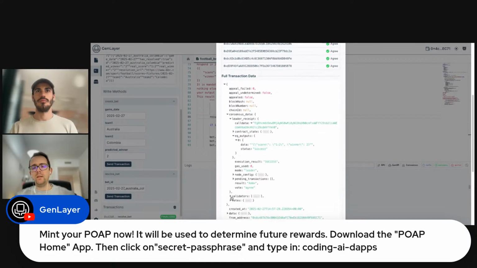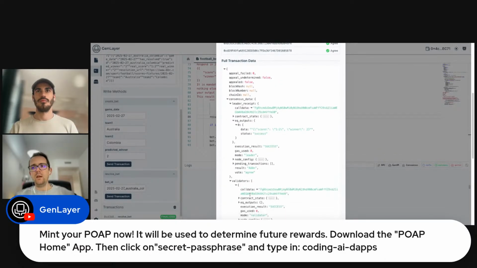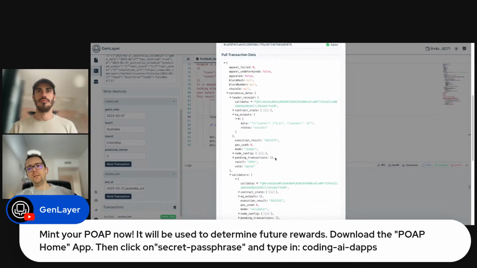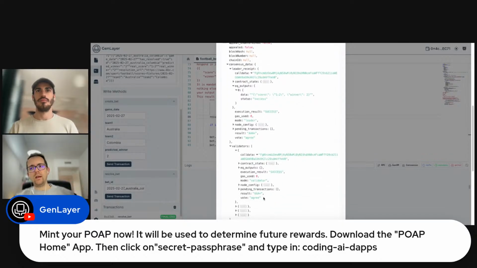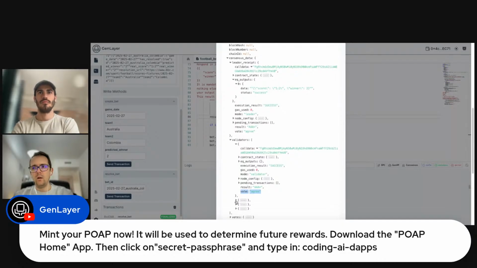And here we can see that all the validators got the leader receipt and they cast their vote as they agree. They did the same. There is no equivalence principle output here because they just executed by themselves. They don't propose anything. They just execute the code by themselves and check against the leader receipt if they agree or not. And here you can see all of them.